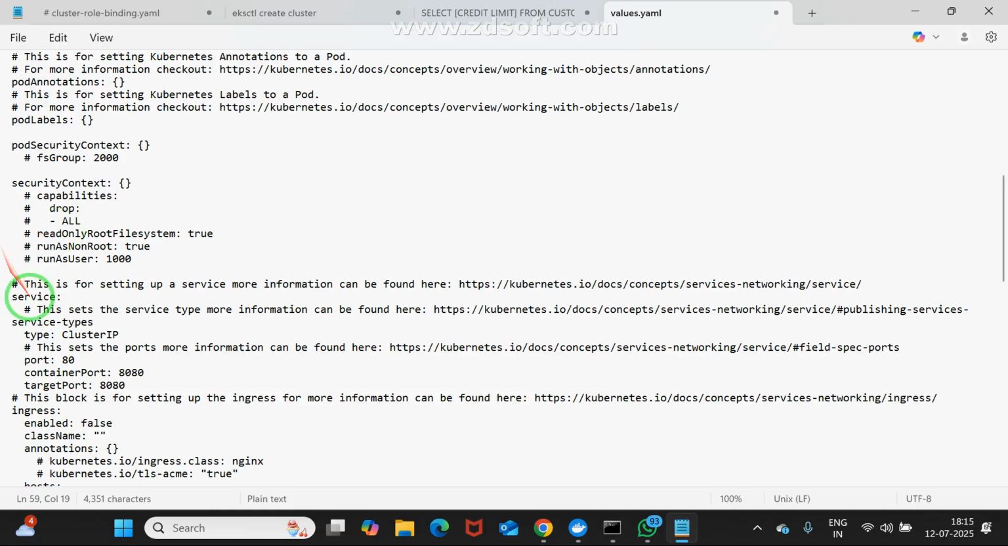And also, what is the type I want to specify? I want to expose it, right? That's why I'm going to use which one? LoadBalancer.